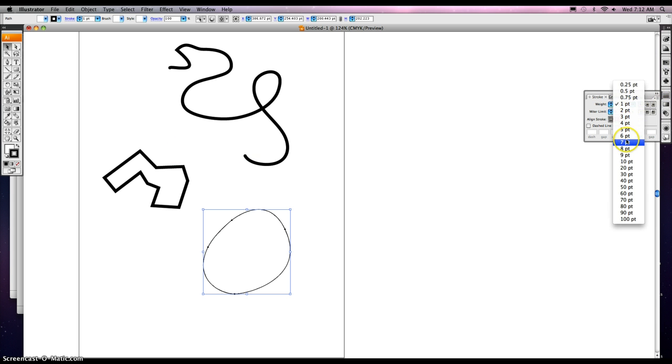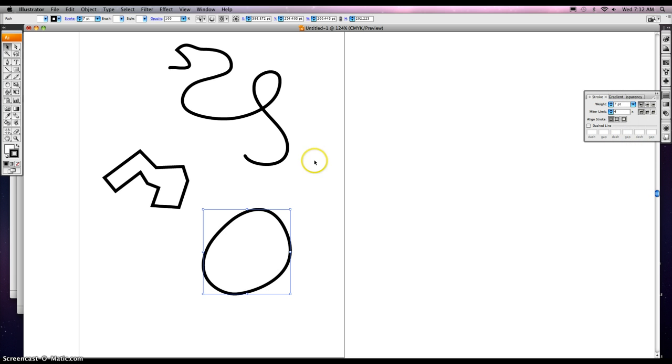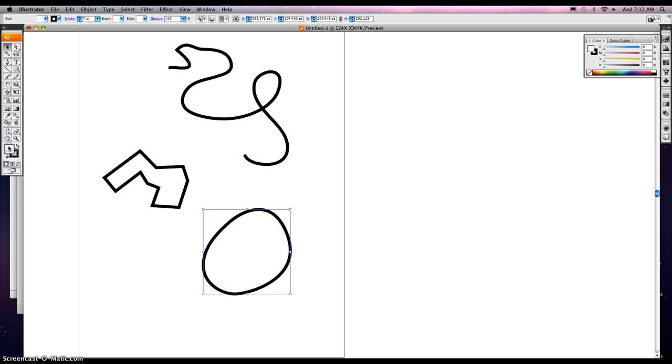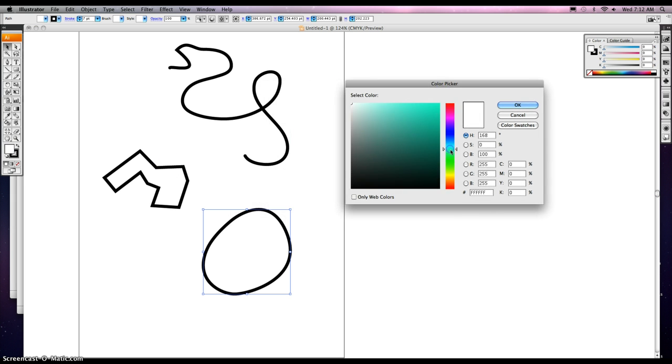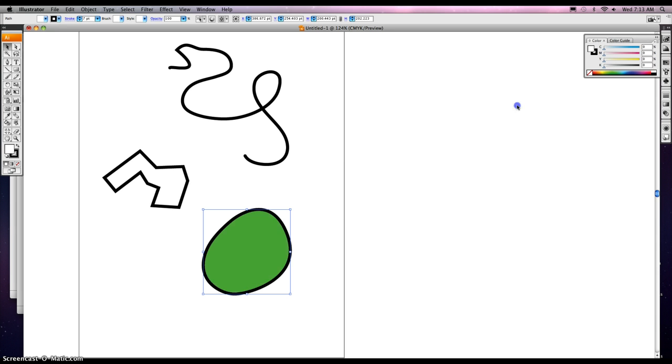Turn our stroke back to 7. Let's go to our fill color. If we double click on the fill color, the color picker window will pop up and you can choose any color under the sun. And it'll fill the inside. Similarly, it will do it to this shape.